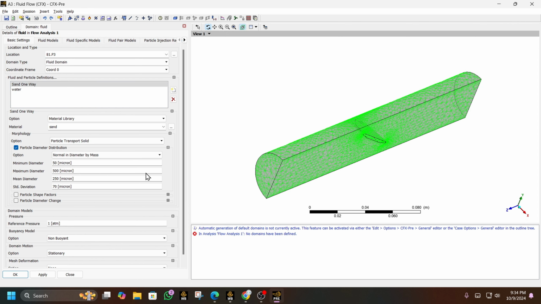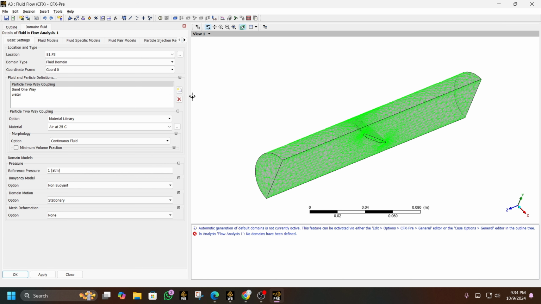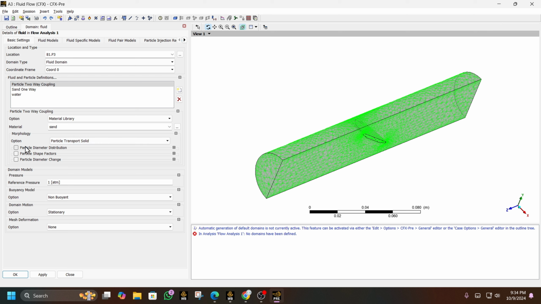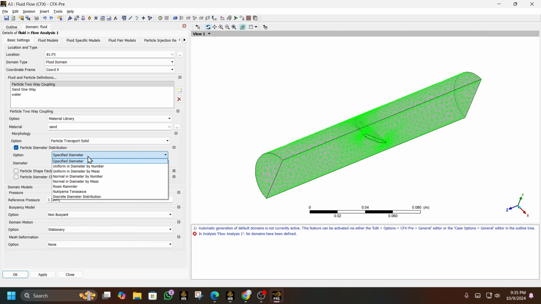Now again define a new material, particle two-way coupling. Select the same material, sand, particle transport solid, particle mean diameter, the same boundary conditions that we have taken earlier.